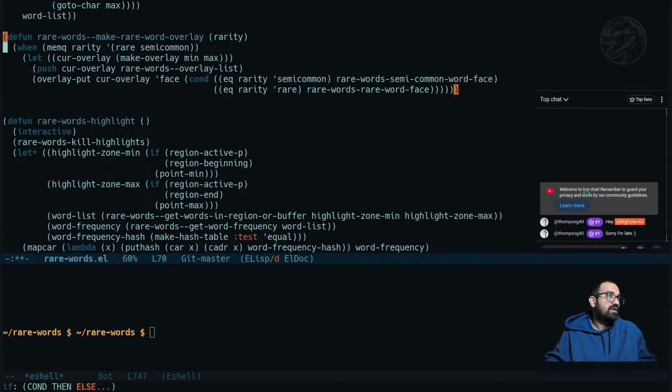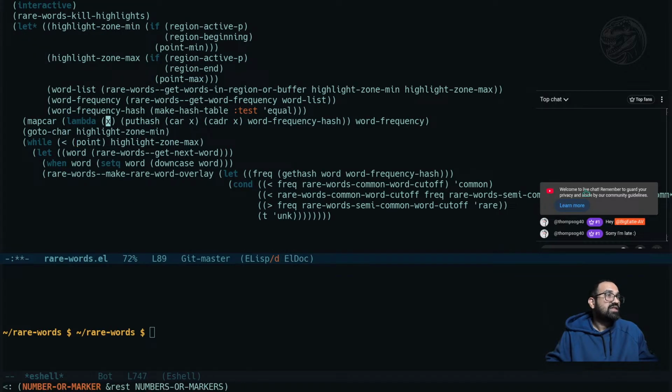And then finally, we have the last helper function here, which is the make overlay function, which will help us make an overlay based on whether it's a rare word or a semi-common word. And then this is the main function here, rare words highlight. What it does so far is it's going to go through your buffer or region twice. At first, it's going to get all the words in the buffer or region, and then it's going to send those out to the SQLite database. It's going to figure out what the rankings are for each of those. And then finally, we go through it a second time and actually make the overlays. So that's the general idea of this.